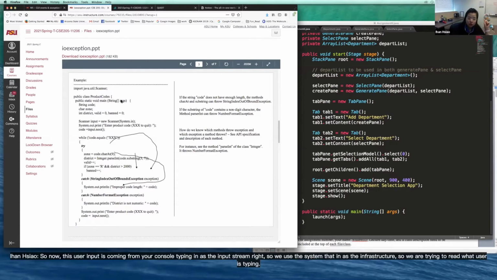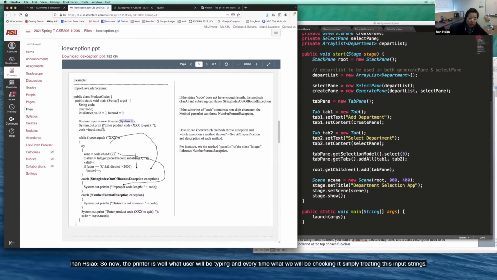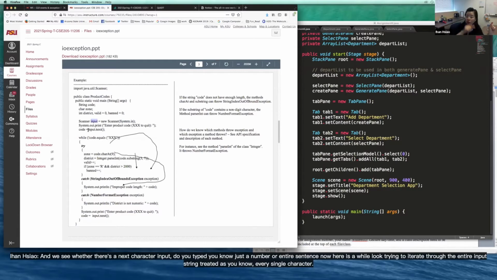Now this user input is coming from your console, typing in as the input string, right? So we use System.in as the input stream, because we are trying to read what the user is typing in. The printout is what the user will be typing. And every time, we simply treat this input string and check whether there's a next character input. Do you type just a number or an entire sentence?